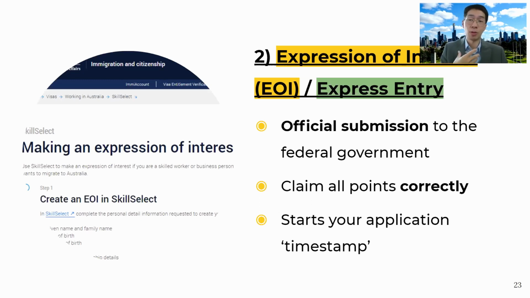So let's say I'm applying with my wife. If I'm applying with my wife, it's weighted towards me. Most of it is what I can claim. And my wife can contribute to my score, primarily the English test or an occupation assessment, but primarily it's just the English.